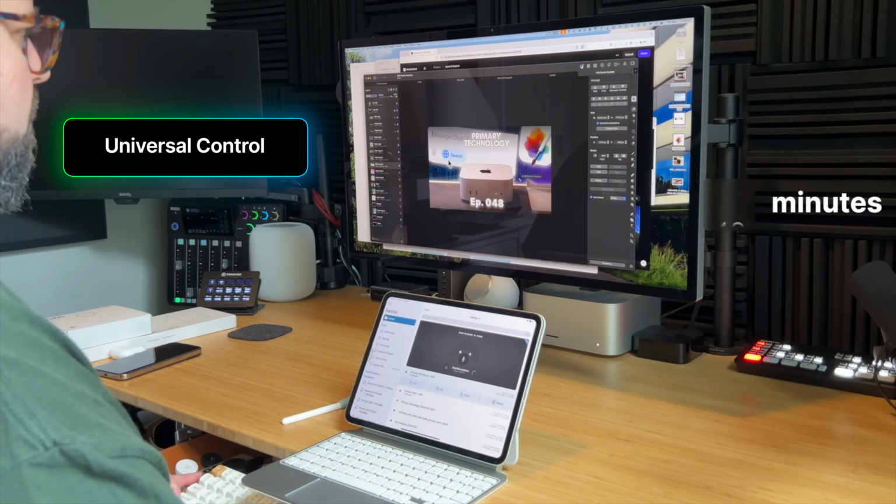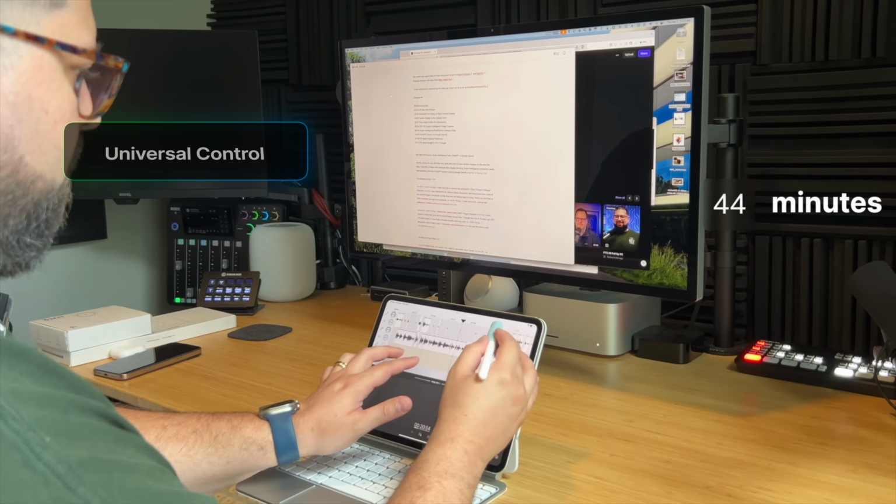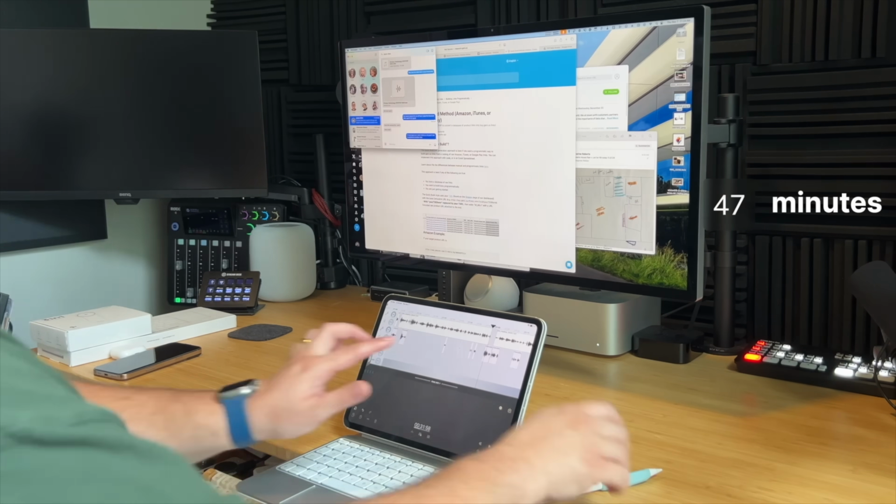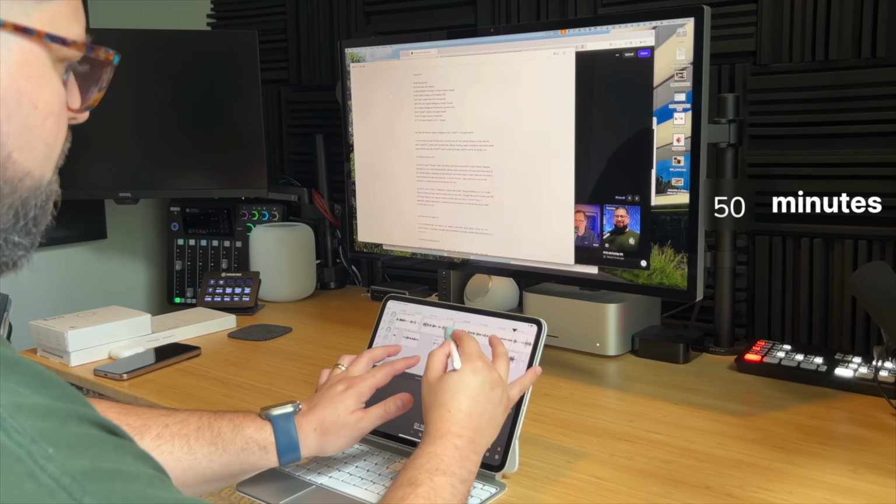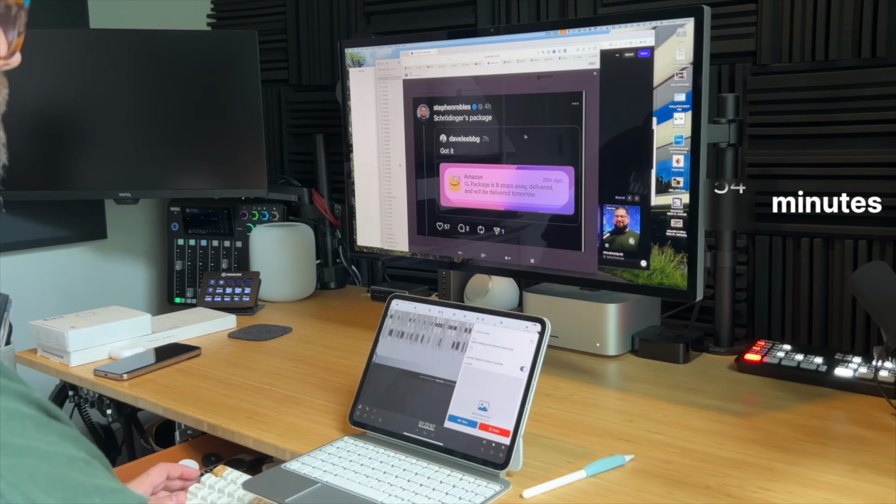And finally, number 25, Universal Control. I actually use Universal Control all the time to share files from my Mac over to my iPad. I can literally just drag it from one device to another, photos, audio files into Ferrite, and more.